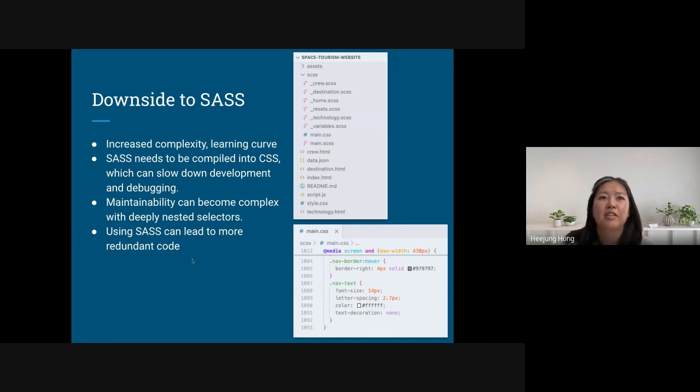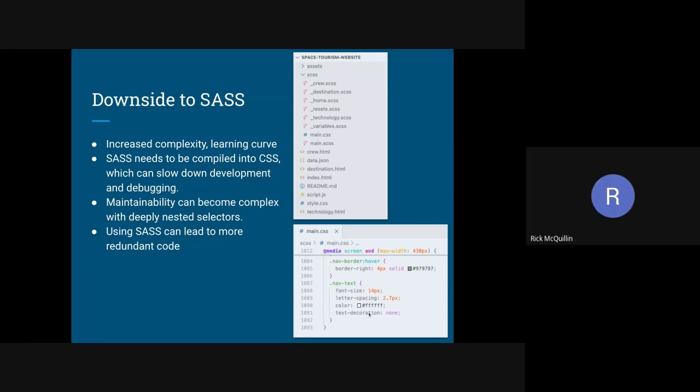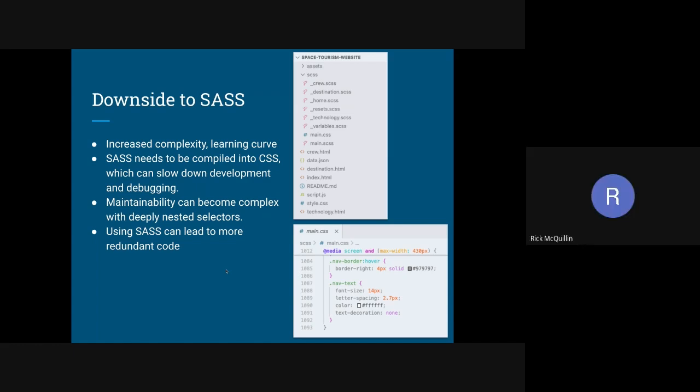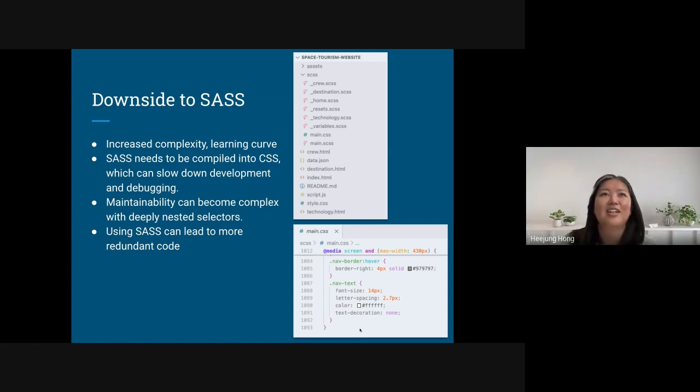SASS definitely has a larger learning curve compared to regular CSS, in my opinion. And even though SASS is supposed to help eliminate redundant code, sometimes you might end up with more redundant code depending on how it's used. So those are the downsides to SASS.